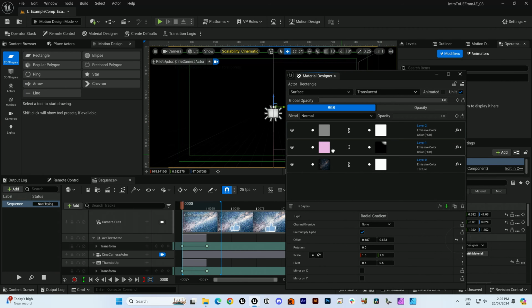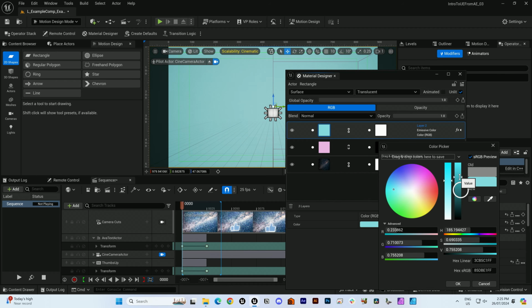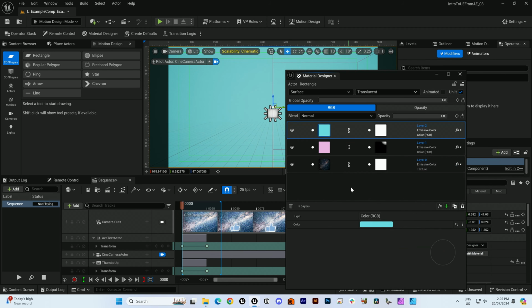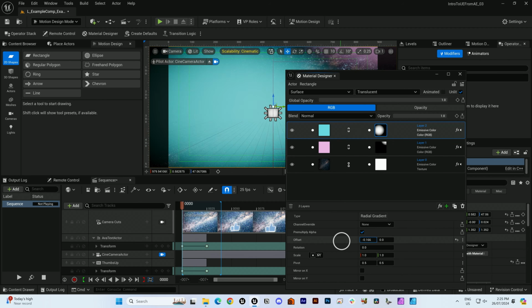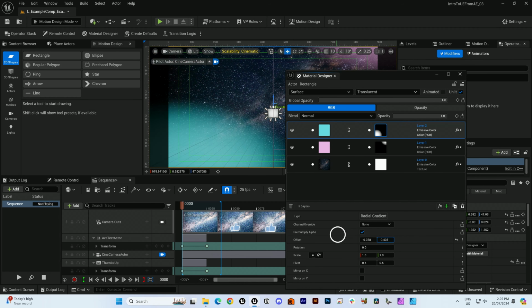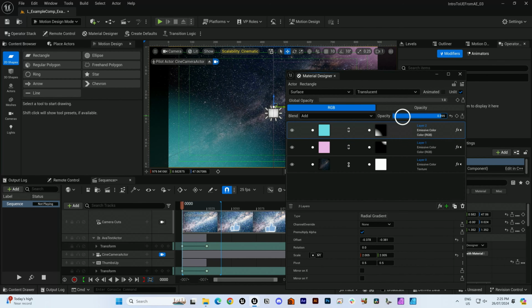Add a new layer. Again, we're going to go solid color. This time, just a nice teal. And again, we're going to create a radial gradient, and we're going to toggle it off so that we can move it around. And this one, I'm actually going to scale up, and I'm going to set the blend mode to add. And over here, I'm also going to set the blend mode to add, and I might just set the opacity down to 0.4.